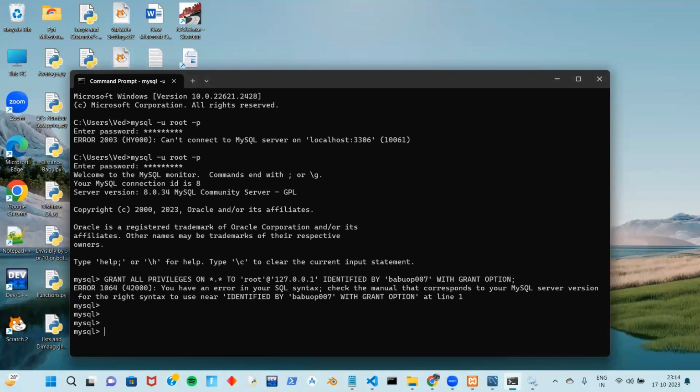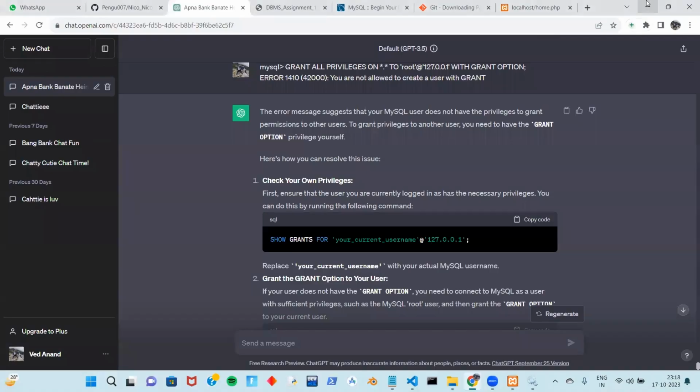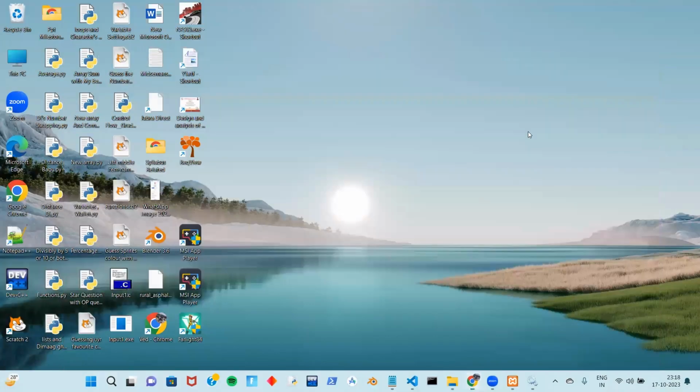Okay, now to remove the error, we will remove this part and just paste this grant of privileges on this to the root at the localhost with grant option. We are not allowed to create a user with grant. Okay, we found out what was the problem. It is comedy, but let's just hear what was actually happening.